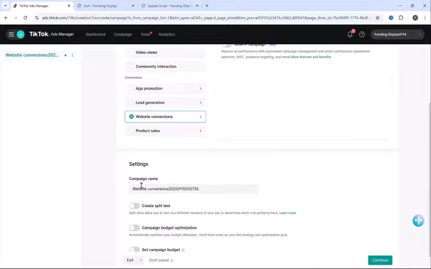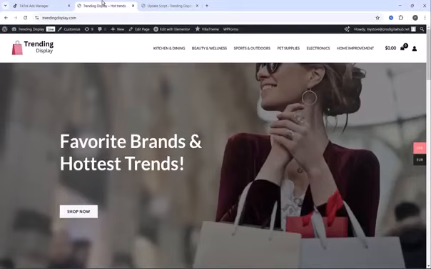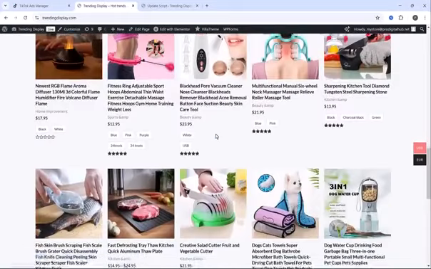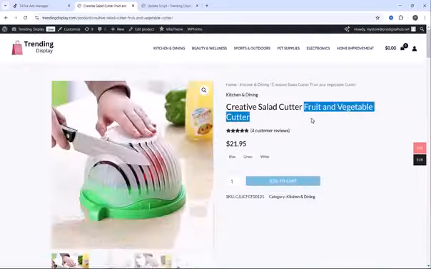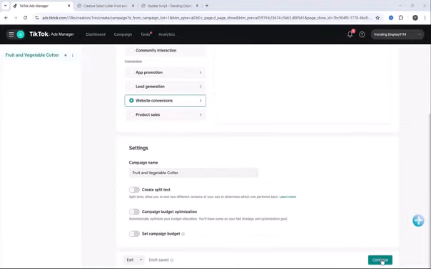Let me quickly explain TikTok's campaign structure before we proceed. TikTok ads begin with a campaign, and under each campaign, there is something called an ad group. This is where we set targeting options such as location, age, and interests, as well as the budget. And under each ad group will be one ad or more, which is where the ad creatives are used. So let's assume we want to promote this product in this campaign. Copy the product name and paste it as the campaign name, so we can easily identify that this campaign is dedicated to promoting that specific product. And then click on Continue.